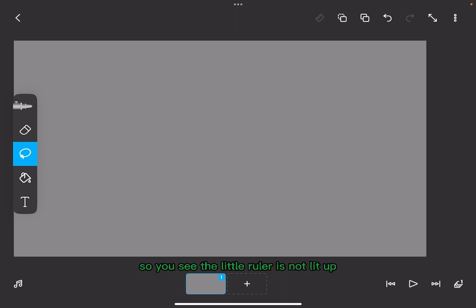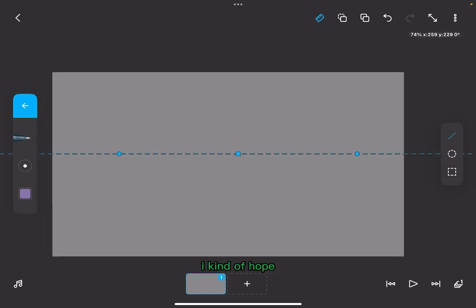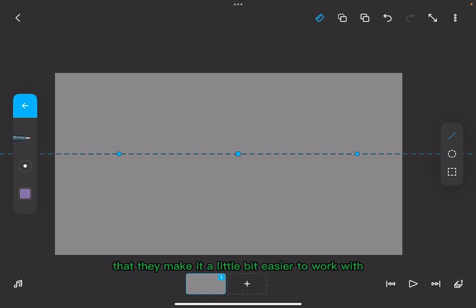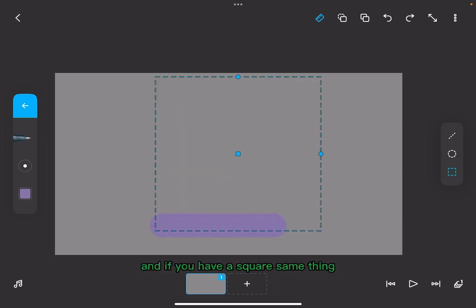So you see the little ruler is not lit up until I go back to my pen here. So this ruler, it's very flimsy. I kind of hope that they make it a little bit easier to work with, but it works just like the stencils in Ibis Paint. If you have a straight line, you can only draw in a straight line going that direction. Something like this. If you have a circle, wherever your screen is, you can draw a circle. Depends on where you want to draw. And if you have a square, same thing. Faster you draw the square, more rounded the corners will be.